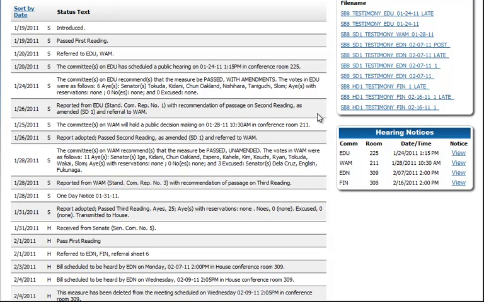But before it goes to WAM, it has to go back for a second reading. So you can see that even before it got its second reading, this is a little unusual. On the 25th, WAM scheduled a hearing for it. And on the 26th, the Standing Committee report was adopted, and the bill passed second reading, as amended, in front of the whole chamber. The next thing you see on the 28th is the results of the WAM hearing. WAM recommended that it be passed, but this time unamended. And then, of course, it lists who voted aye.